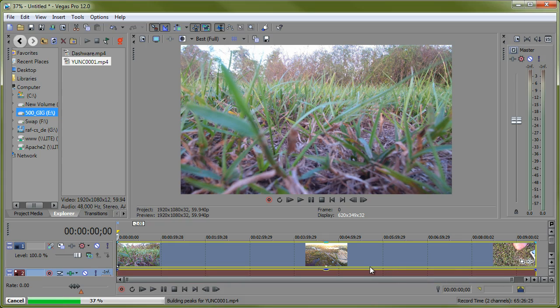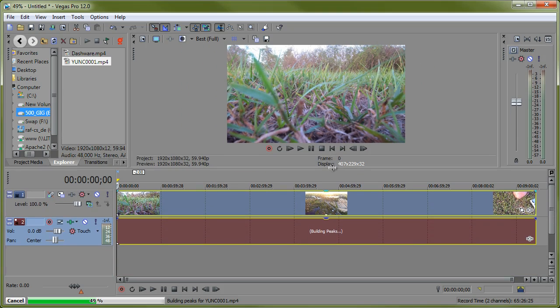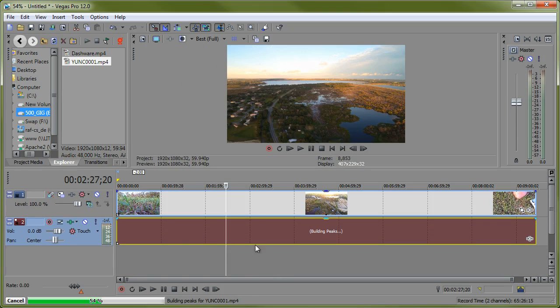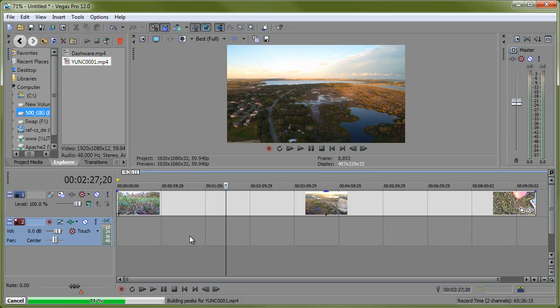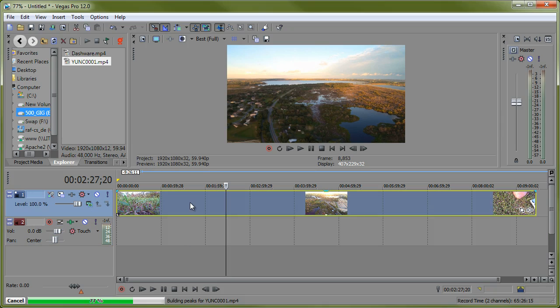Now I didn't have my audio on my camera when I did the recording. However, it still captures an empty audio track. And because I'm not going to use this audio track, I'm going to select it, and I'm just going to hit delete on my keyboard, and I'm going to remove that. Okay. So now what we're left with is our raw footage.